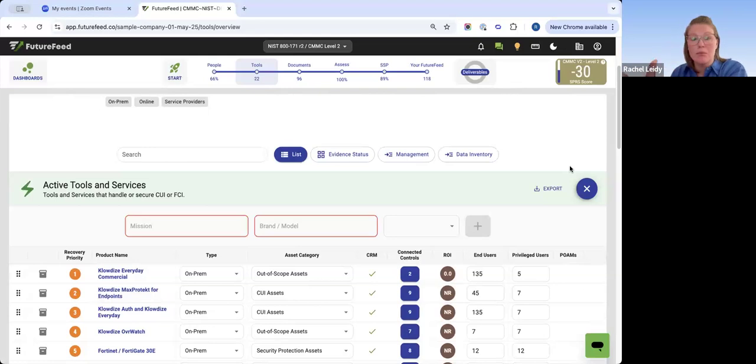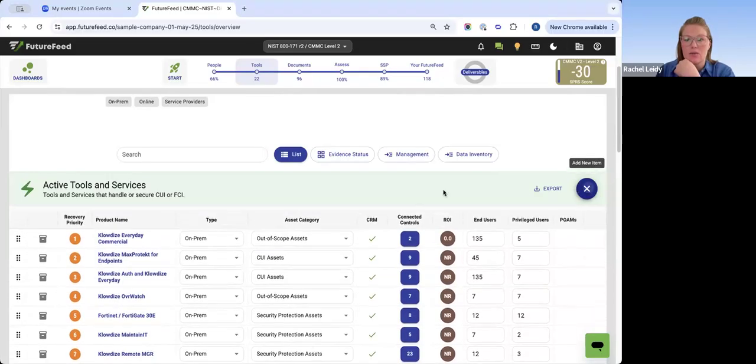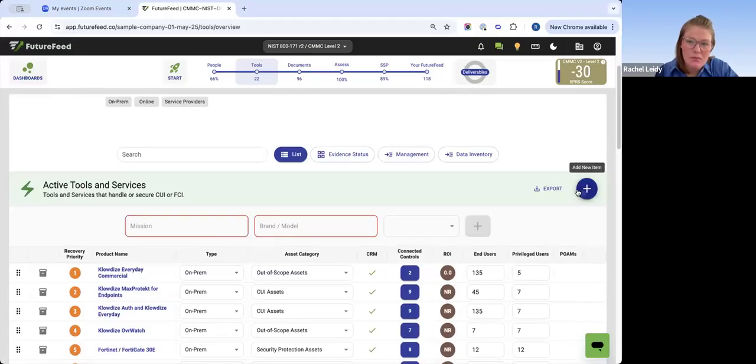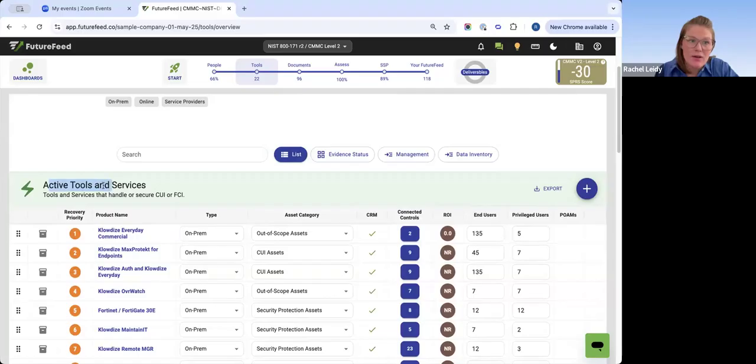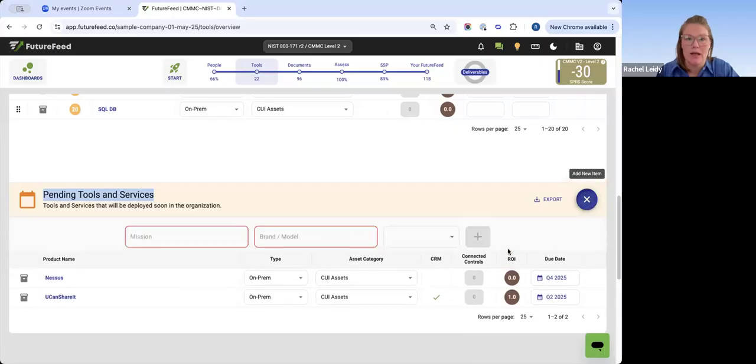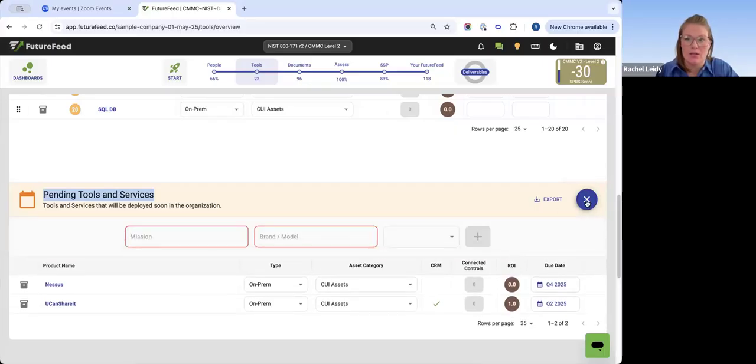Unfortunately, we don't have any import capability right now, but if you add a tool, you're essentially just typing a list. Now, I'm in the active area, so anything I create up here means it's already in production. It's already being used by the company. If you scroll down to the bottom, here's your pending. Here's where you add tools you're planning to acquire, and it's on your POAM.